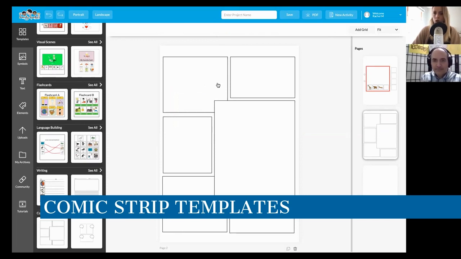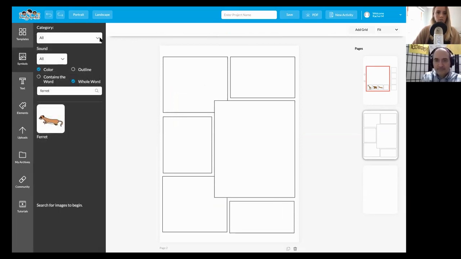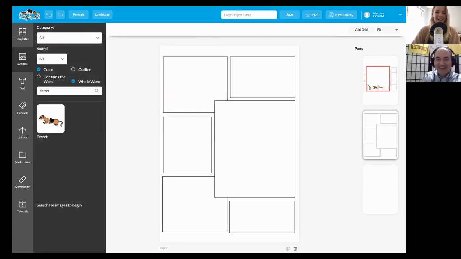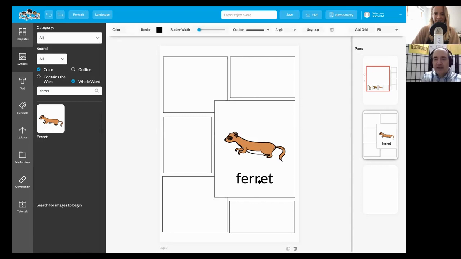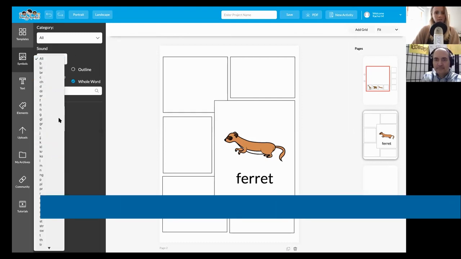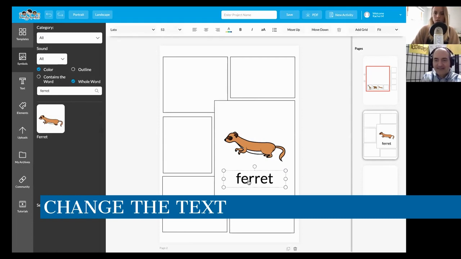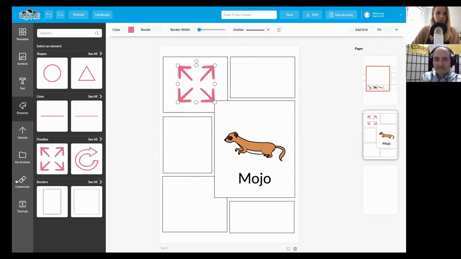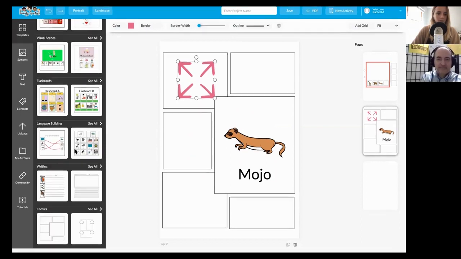And again, we're just dragging and dropping. And let's see. We can make a comic strip about ferrets if you're interested. Ferrets, Chris. That's what I was thinking, right? Sure, let's just drop them in here. Hey, can you change the text once you put it in? So you're dragging him in there, and there's the word ferret. This is interesting. You can also search by sounds, which is also really nice. So you can change it to, that ferret's name is Mojo. Mojo. Oh, okay, great. So there's the comic strip template.